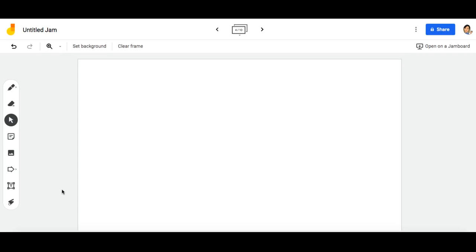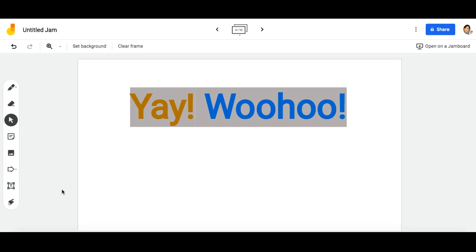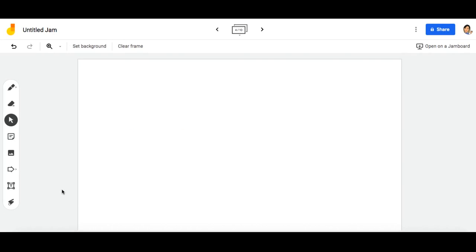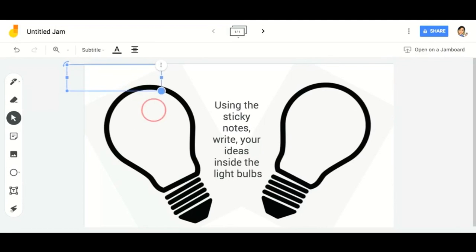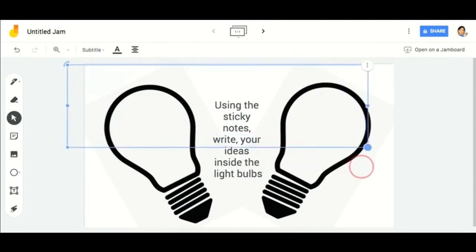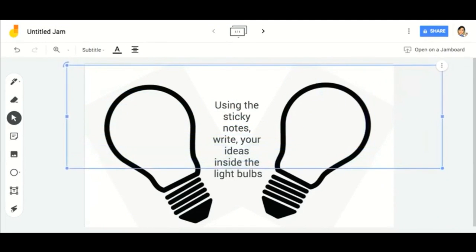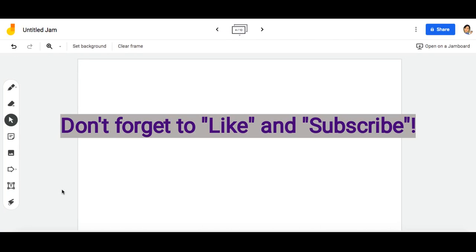Hello everyone. So Jamboard has come up with some new feature updates that probably we've all been waiting for. In my last Jamboard video, I showed you my hack on how to lock objects on a Jamboard. Now with Jamboard's new feature, it's even easier to lock our objects in.